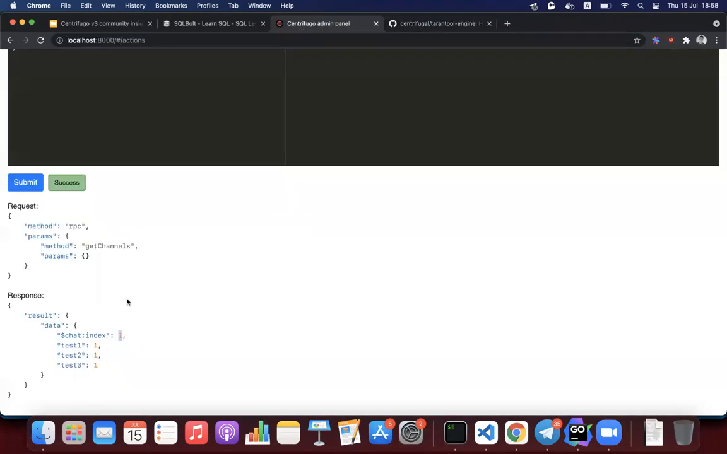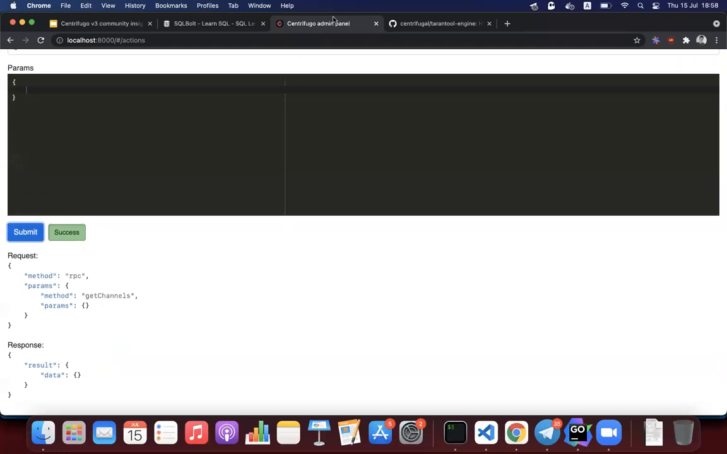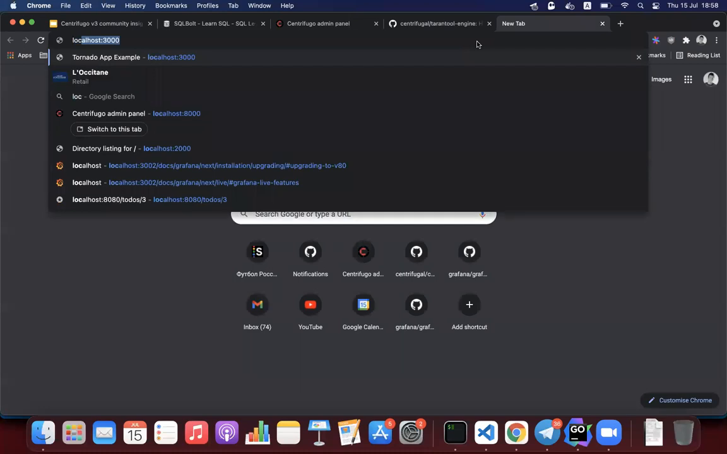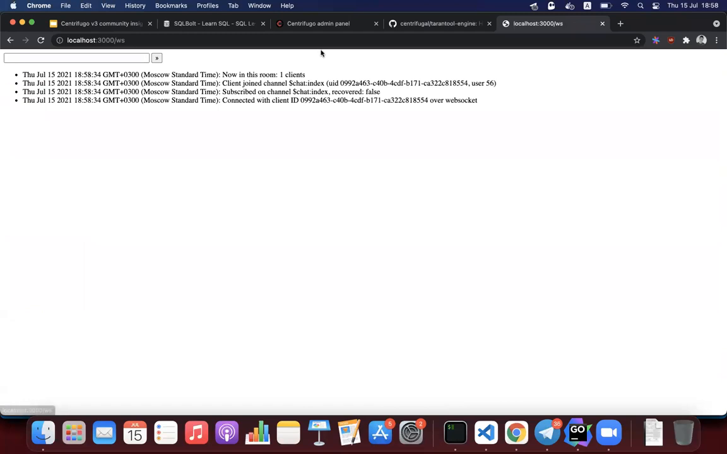Let's try to unsubscribe from these channels. Ask again. As we can see, no data returned. Wait a second. Here's a zoom panel that's always in the wrong place. Let's subscribe again. WebSocket.